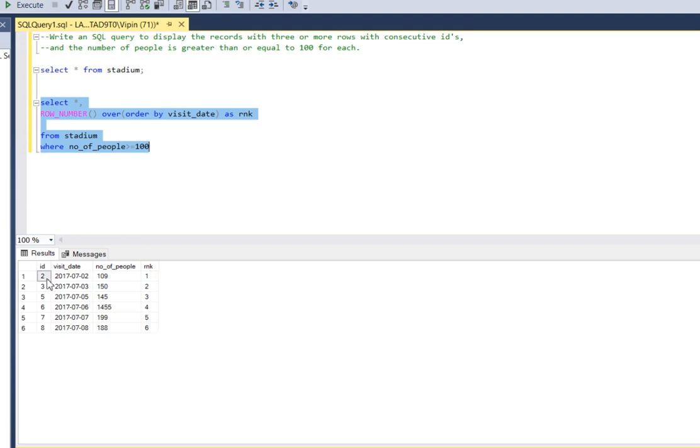So now see the difference where the consecutive IDs. Now see the difference, IDs and rank, where consecutive IDs, the difference between ID and rank is 2. 5 minus 3 equals to 2. 6 minus 4 equals to 2. 7 minus 5 equals to 2. 8 minus 6 equals to 2. And see here the difference is 1 and 1.